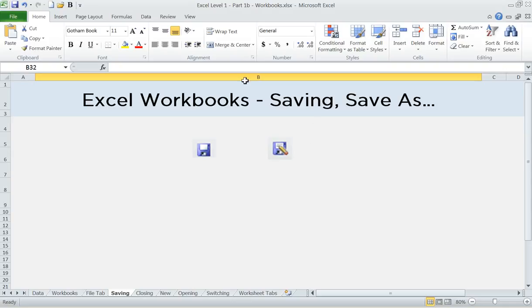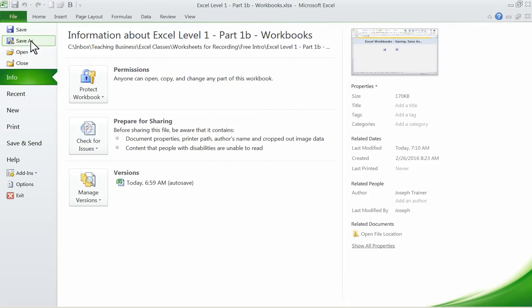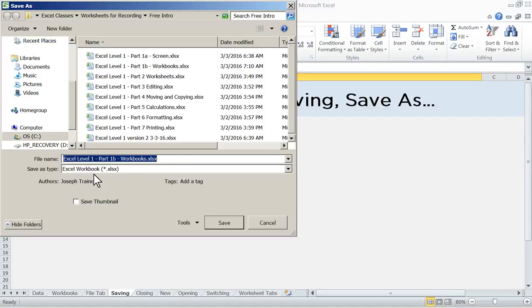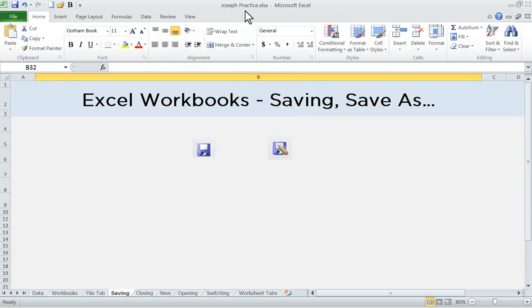So let me talk about this. Let me say I want to save this particular Excel document that I'm in. It's got the name Excel Level 1, etc. up here. But let's say I want to call it Joseph Practice Document. Now what I can do is I can go to the File tab, select Save As, and when I get to the file name here, I'm just going to call this Joseph Practice. And then I can press the Enter key or click the Save button.